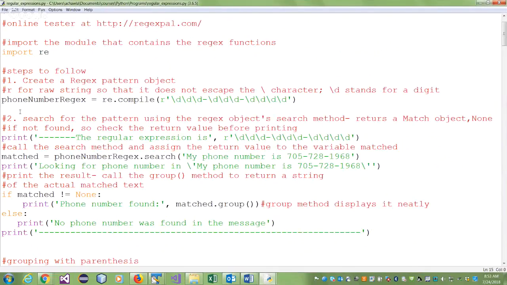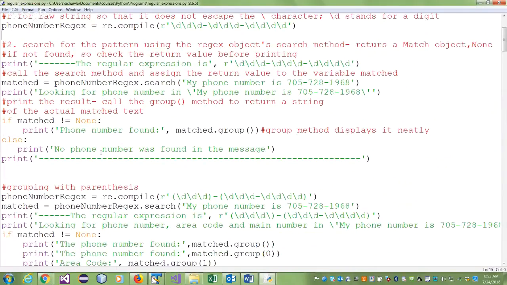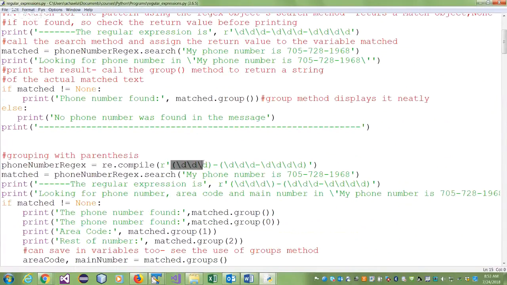You can improve this search a little by doing this. If you want, you can put your area code in parentheses. So you say now match the pattern, but the pattern should be round bracket, 3 digits, round bracket closed, dash, 3 digits, dash, 4 digits.